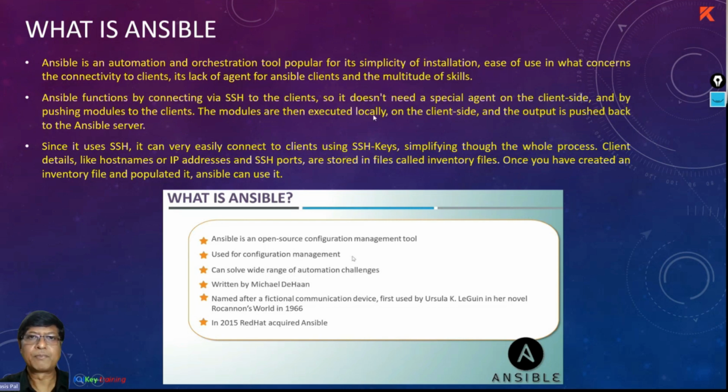We will see in the demo. So it doesn't need a special agent on the client side. That is the big boon. There is no need for any agents sitting in memory in a dormant state and sending heartbeats to the main master server. There is no need for that.